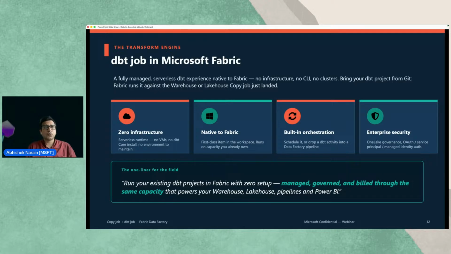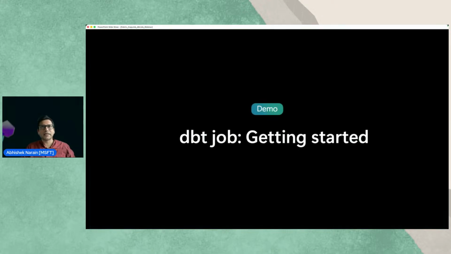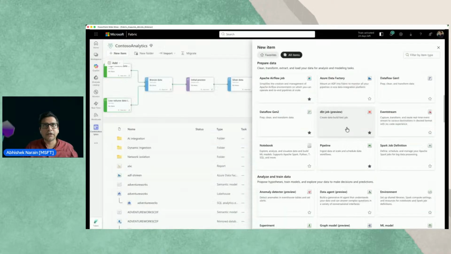Now, that's what it does. It lets you run your existing dbt projects with Fabric with zero setup, fully managed, governed, and built through the same capacity that Wilson was showing you with copy job. So you don't have to worry about new capacity or subscriptions. With this, let's get started with a quick look into the dbt job.